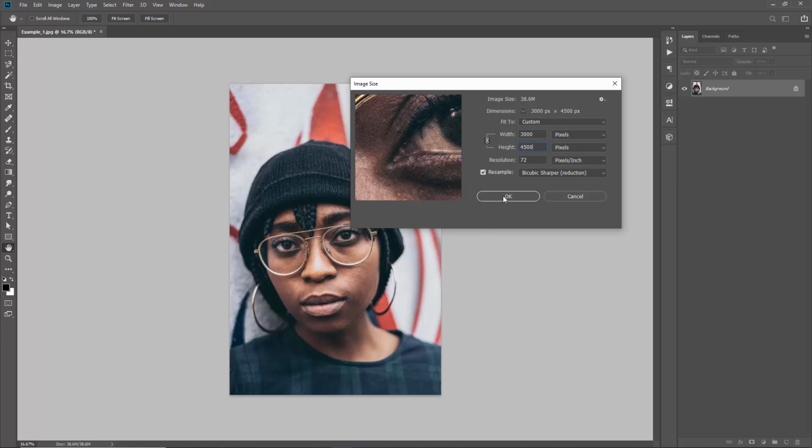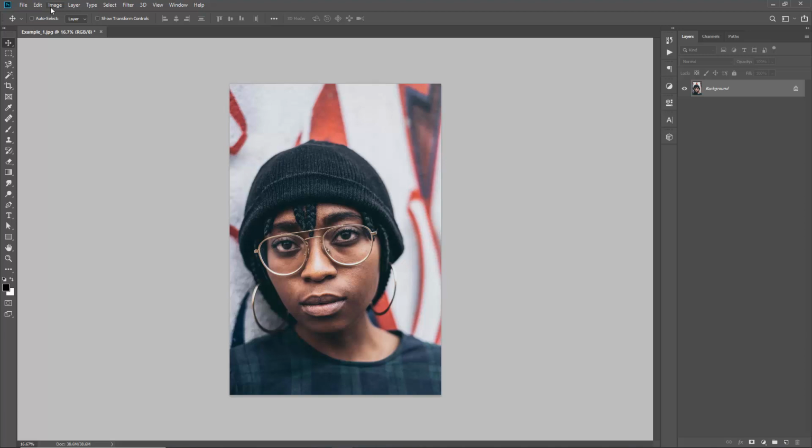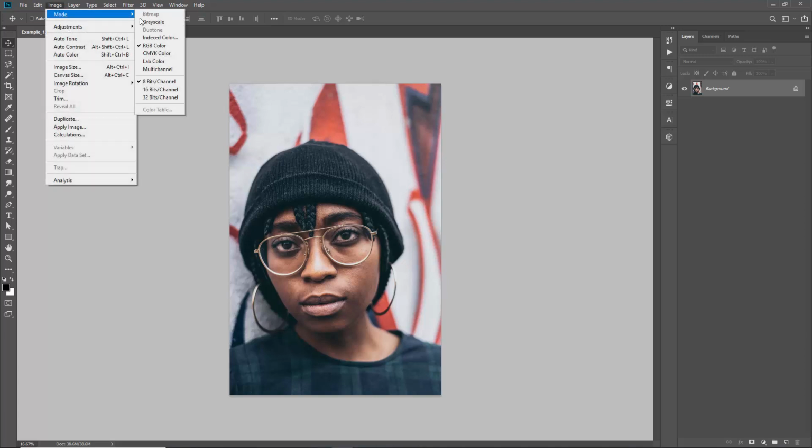So click OK. Next, go to Image, Mode and just check you're working in RGB color mode and 8 bits per channel is selected.